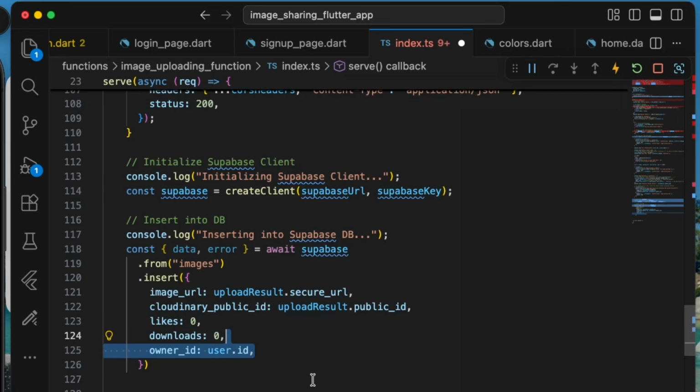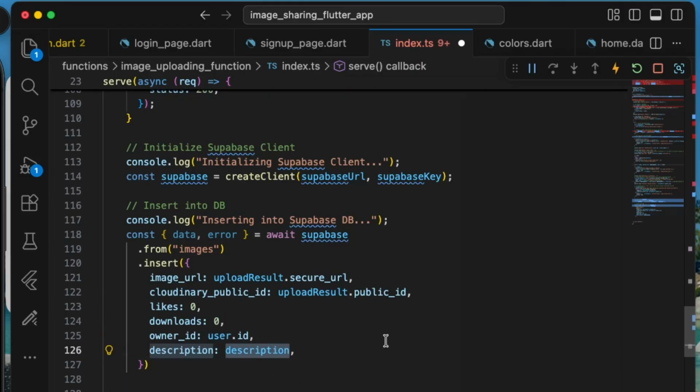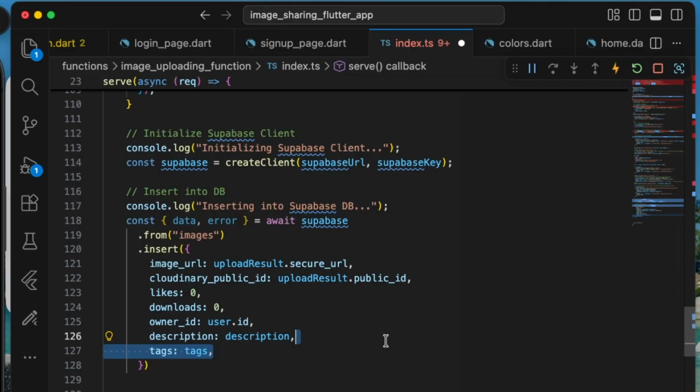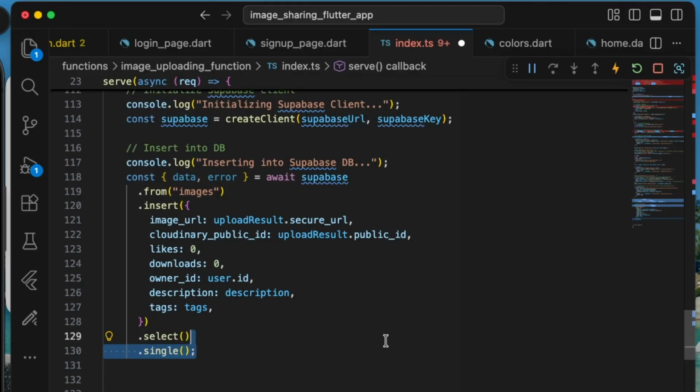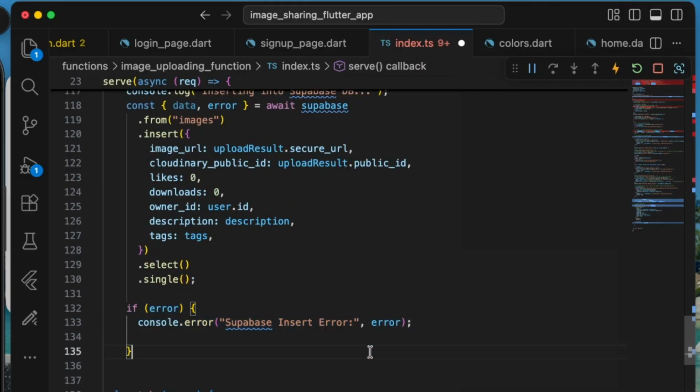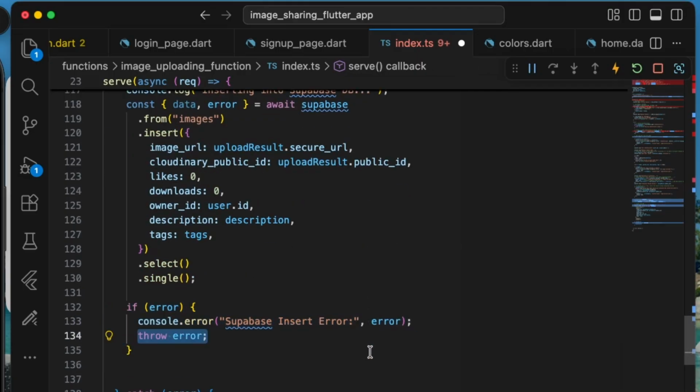Owner ID will be the user ID, the person who is calling the serverless function, and description, the description that will be passed from the request body from the user. Also the same with tags, that are going to be passed by the request body from the user, and then we'll just call select and dot single. Now we have written the function. It will either return the data or an error. So if we have any error, we'll just console log that Supabase insert error and we'll throw the error.